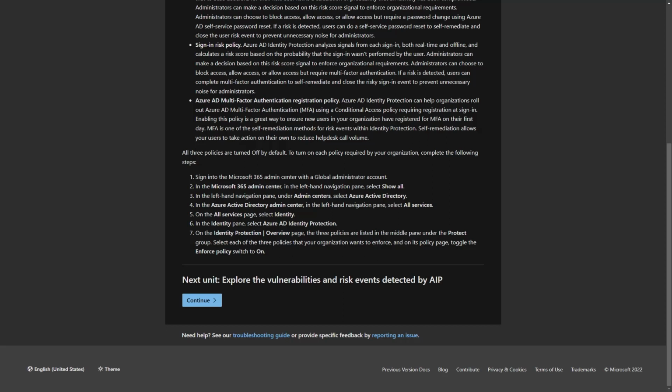4. In the Azure Active Directory Admin Center, in the left-hand navigation pane, select All Services. 5. On the All Services page, select Identity. 6. In the Identity pane, select Azure AD Identity Protection. 7. On the Identity Protection Overview page, the three policies are listed in the middle pane under the Protect group. Select each of the three policies that your organization wants to enforce, and on its policy page, toggle the Enforce Policy switch to On.